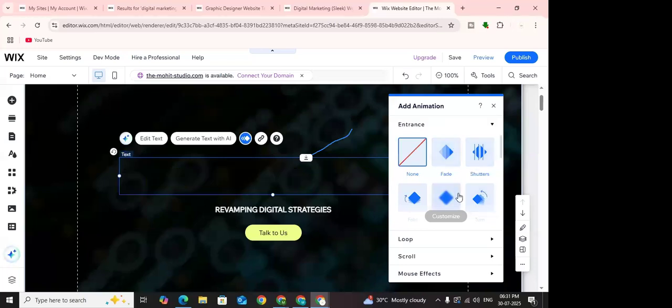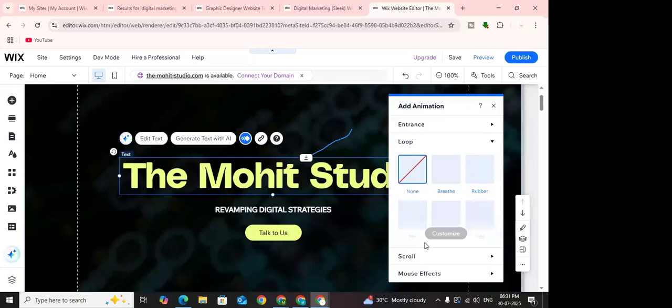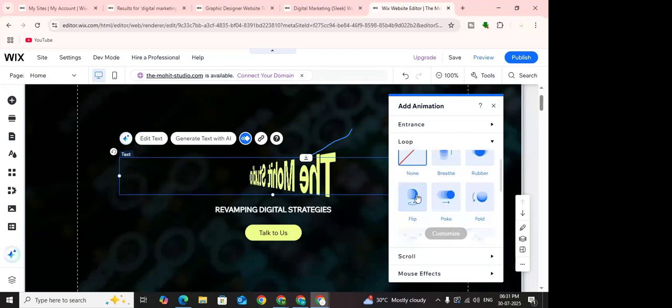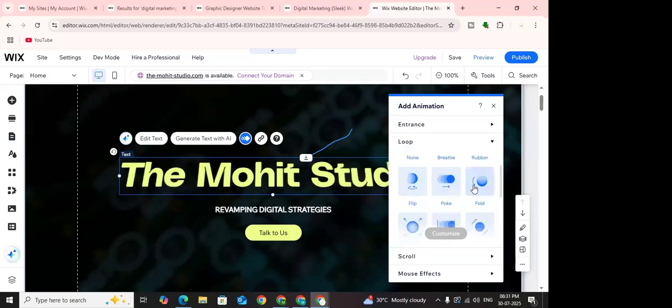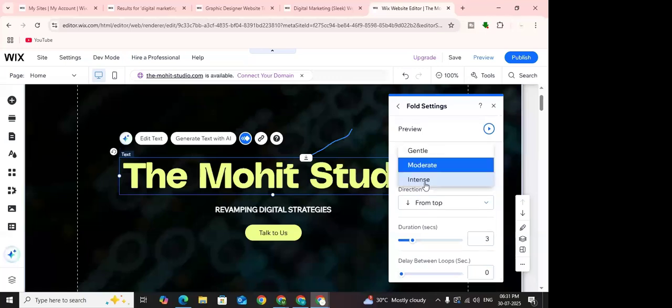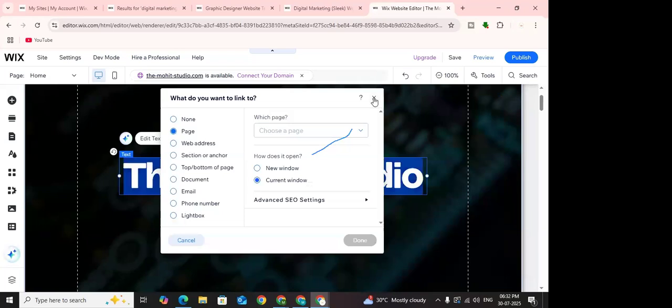Now on the animation part, we can add the animation on the text as well, as you can see, and more options. This is in the entrance. In the loop option, the animation will be played the whole time. Like this one we have. We can customize it again also, like the duration, the motion style, that is intense, gentle, a slow part, preview, very slow it is. Now the text is also changed. If you want to add the link, you can click on the link option here. We will cover this thing, but not right now, later.